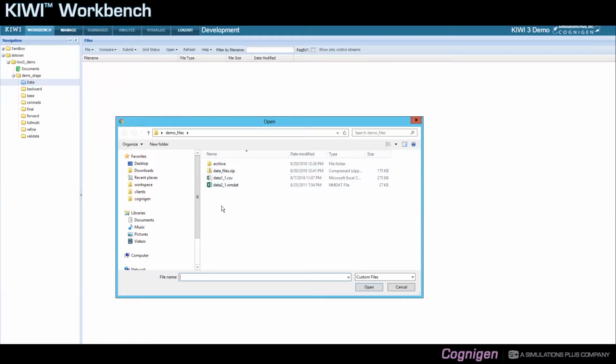In general terms, KIWI can only upload ASCII files, so text-based files, but you can select three different types of files or extensions. CSV files are data sets where data fields are separated by commas. NMDAT files are also accepted, and those are data files in which the data fields or variables are separated with spaces. This is a plain text file, but the extension must be .nmdat.